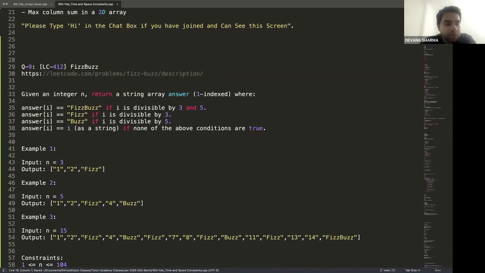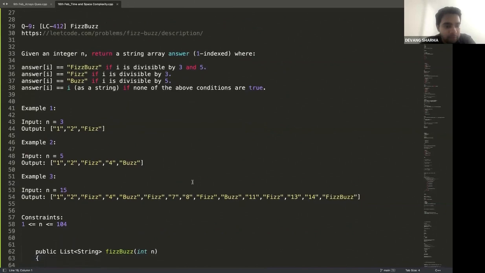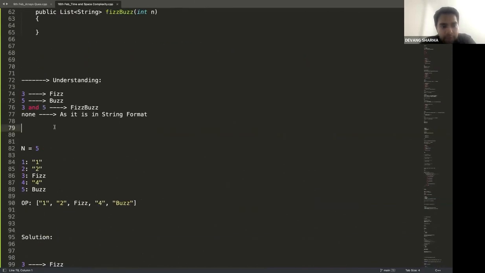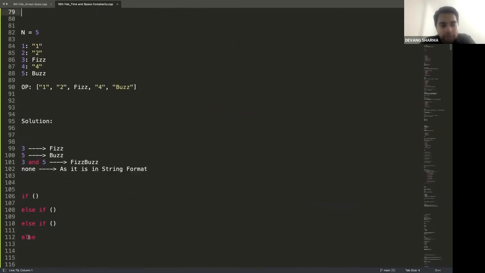All right. We start with question number 9, which is LeetCode 412. Quickly revising what we discussed in today's session. We start with the FizzBuzz problem. Now, this problem statement is, first we talked about the four conditions, and looking at the four conditions, it seems like an easy approach for if else if condition.